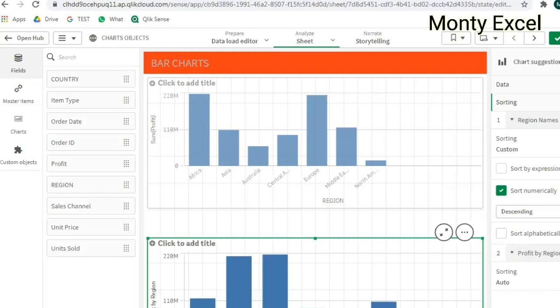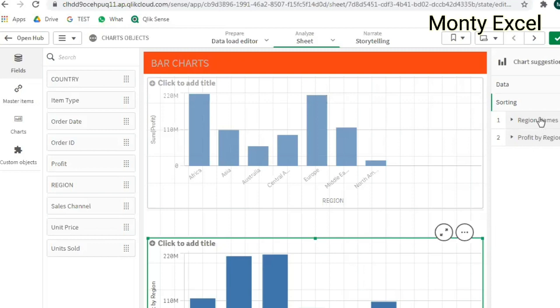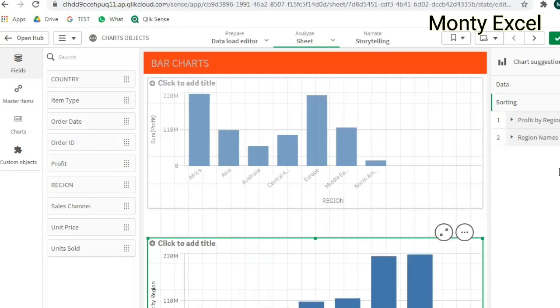Next we have profit by region. You want to make it ascending or descending, your wish. You can select the sorting order how you want. Sometimes you want the profit to be at the top. You can select and drag it down so that the profit will be on top and the region will be at the bottom. Now you can see the sorting has been changed, because being 7, it started the order from the least to highest.